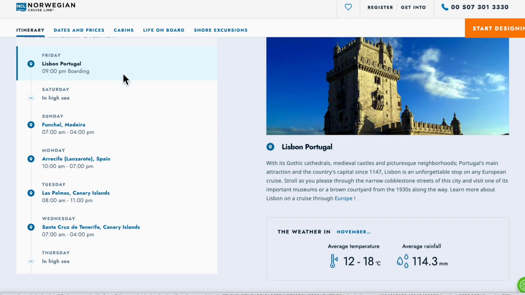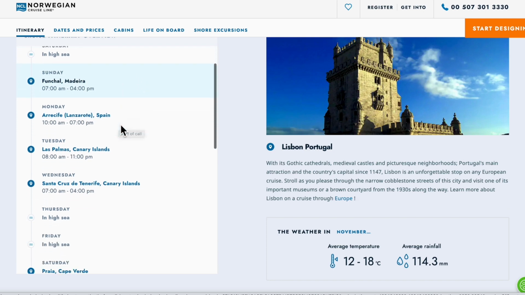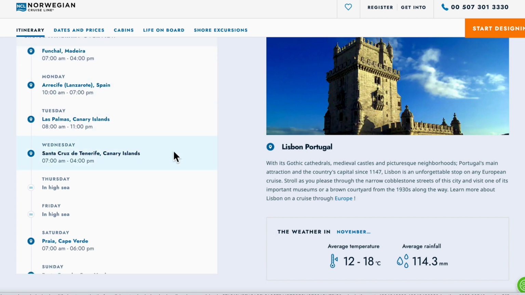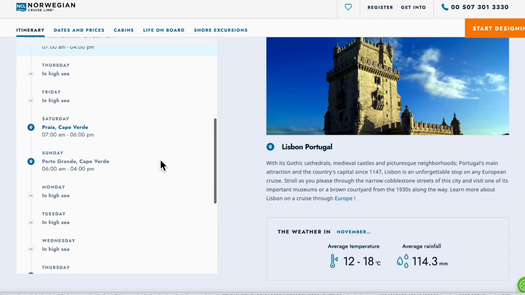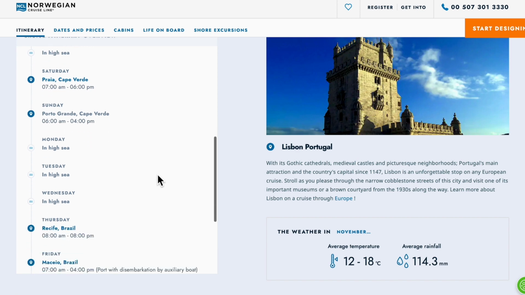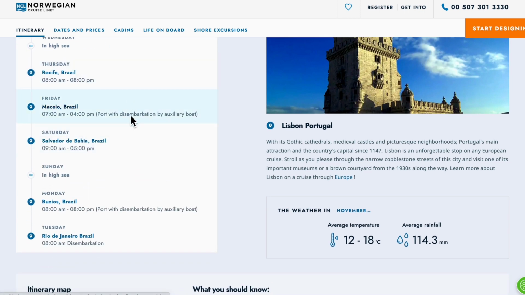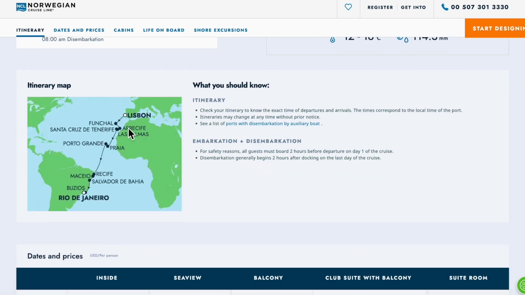So it starts in Lisbon, it goes to Funchal, which is a great island I've been to before. Then it has 3 days in the Canary Islands. It has 2 different stops in Cape Verde, which is an African island out in the middle of the Atlantic. I would love to go there. And then we've got 4 stops in Brazil, and then finally ending in Rio de Janeiro. For 18 days, you can see the map there. It's just awesome. This is an excellent cruise.